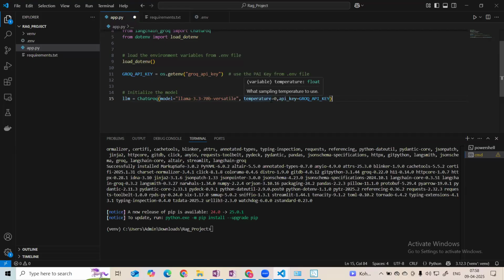Whenever temperature is higher, that is a very random answer, or you can say a creative answer. This is the entry question, guys. Keep in mind, this is very much important. They will ask about the temperature value, what is top P, what is top K.